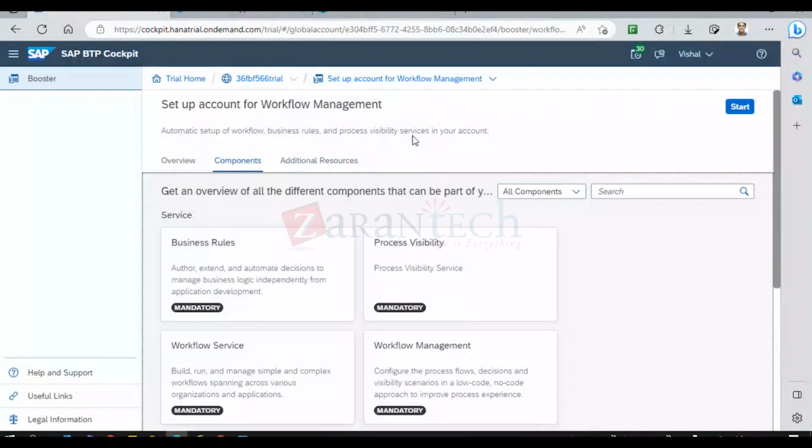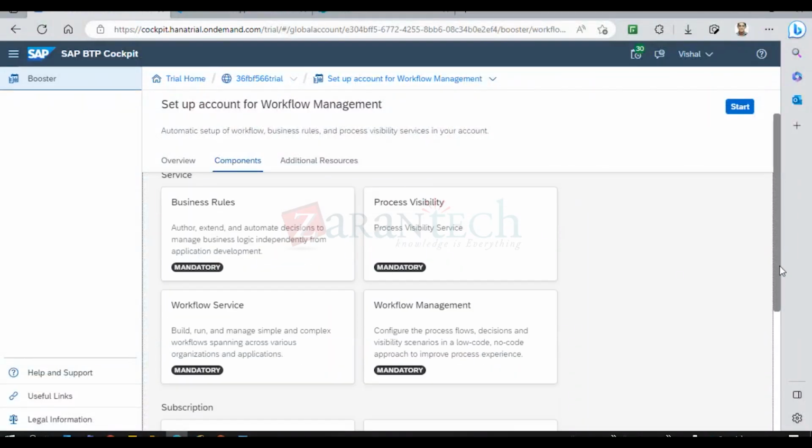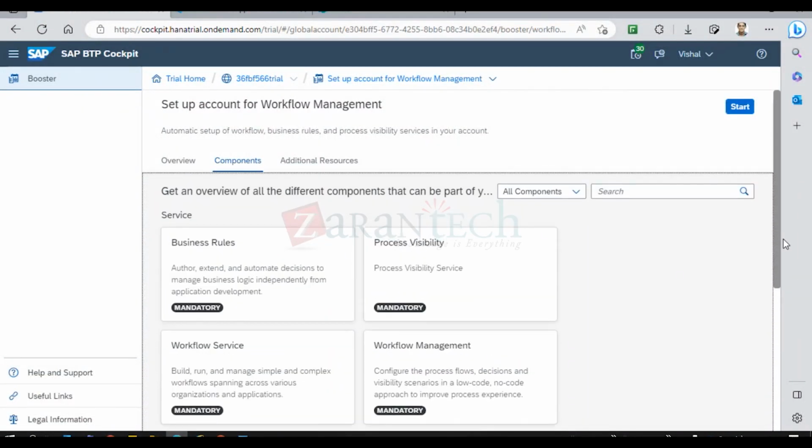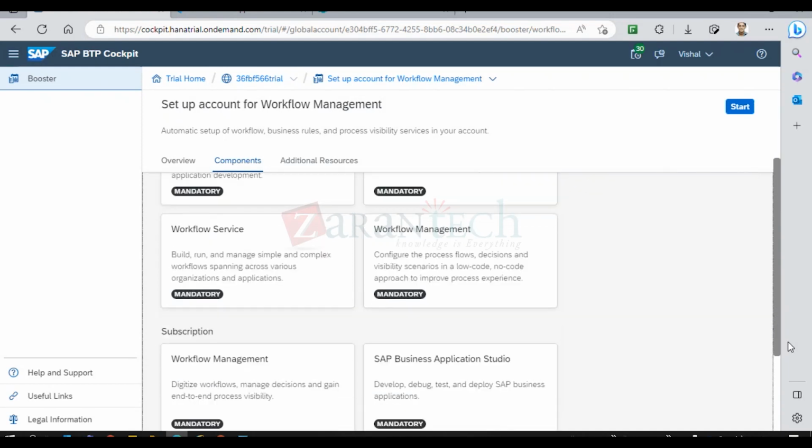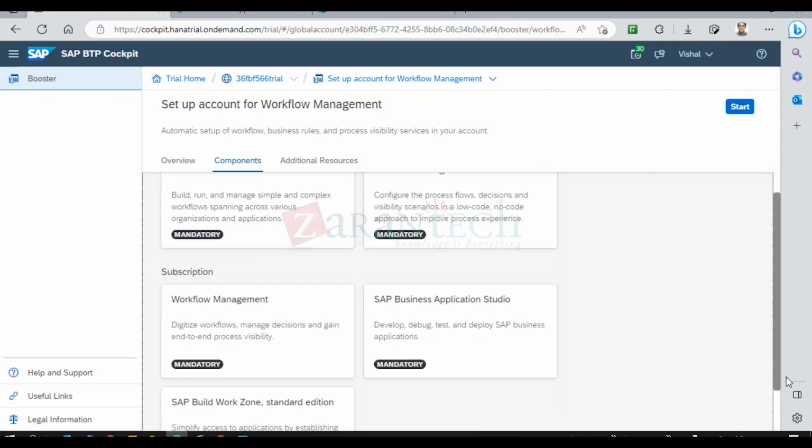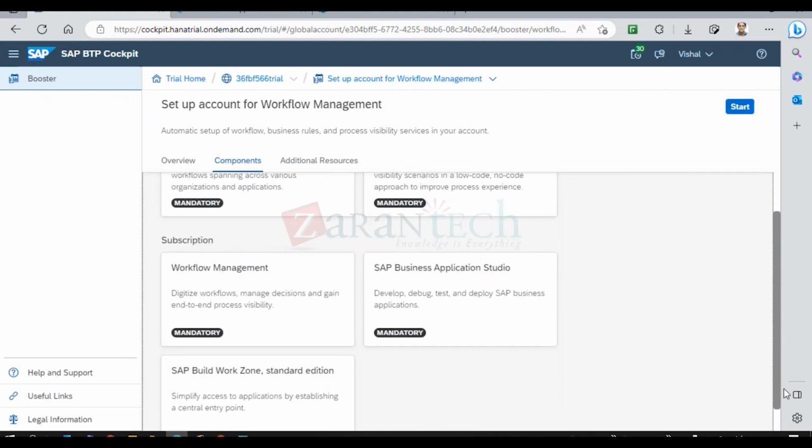Yeah. So all these services will be enabled. When you run this booster, these services will be enabled at the same time. If it requires any kind of spaces, sub account, or even the role assignment, it will be happening behind the scenes. You just need to run the booster and the workflow management service, which contains all this, will be ready along with the role assignment, and you just need to start working on it.